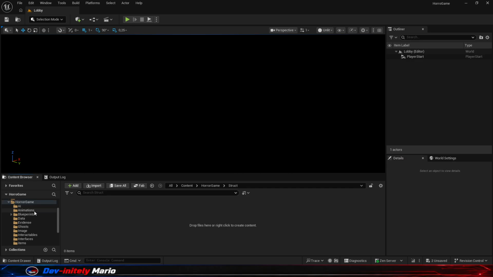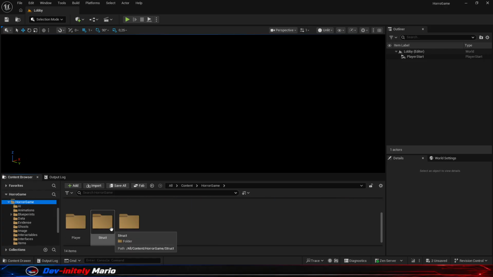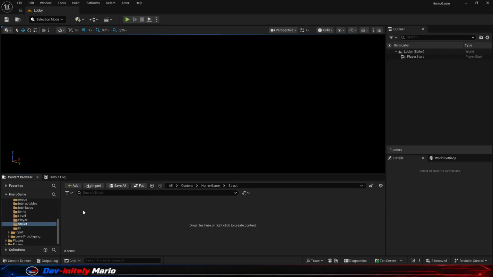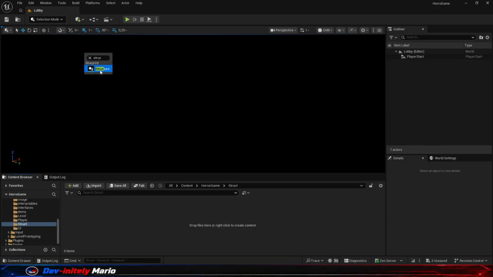Here we are in Unreal Engine. You will notice two new folders, the folder data and the folder struct. And here we begin. In the folder struct, we have to create a new structure. You can search here for it, and we will name that structure map struct.